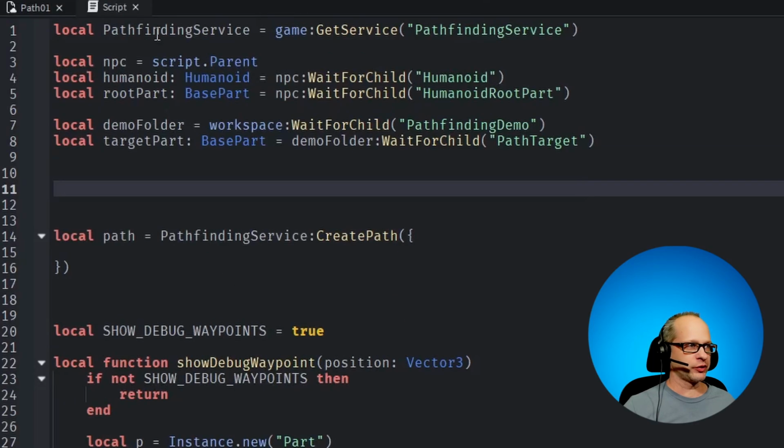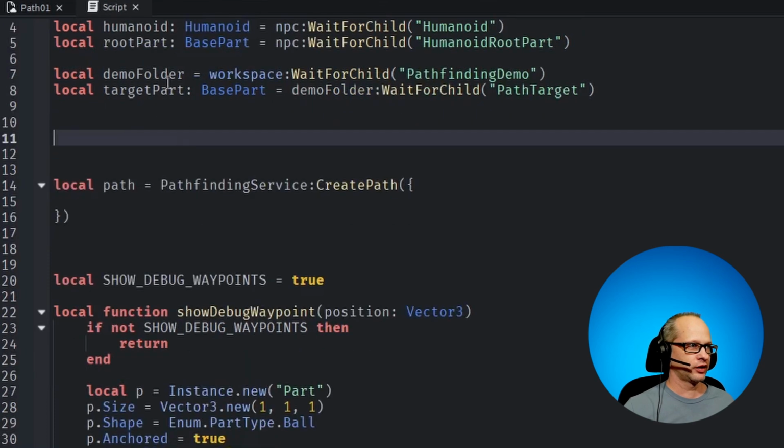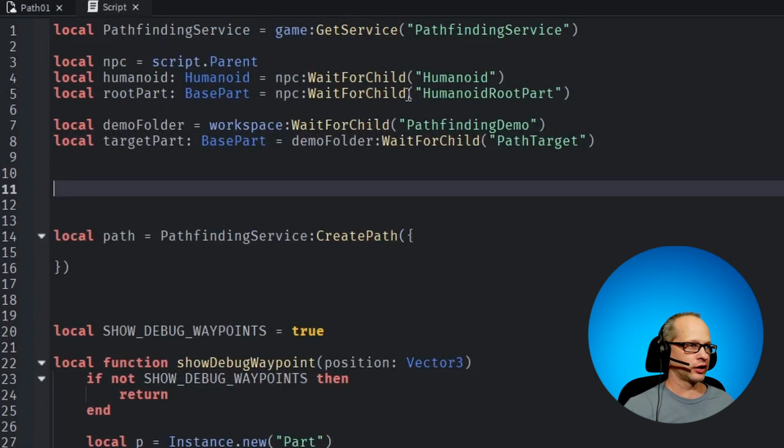So as always, we have the references we kind of set up here at the beginning of the script. So we have a reference to PathfindingService. So it's just game, get service, PathfindingService. Then we have a reference to the NPC, so it's script.parent because the NPC is the parent of the script. And then we're getting the humanoid and root part of the NPC. So we're using wait for child for humanoid and humanoid root part, to get references to that.